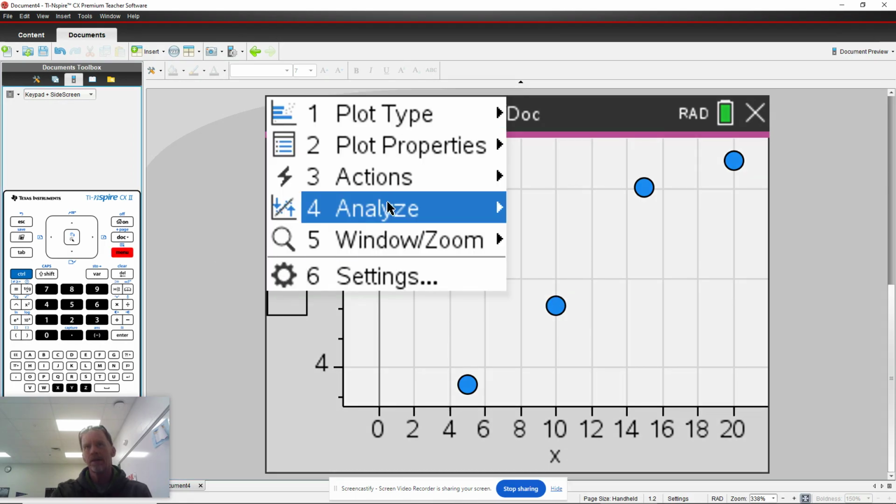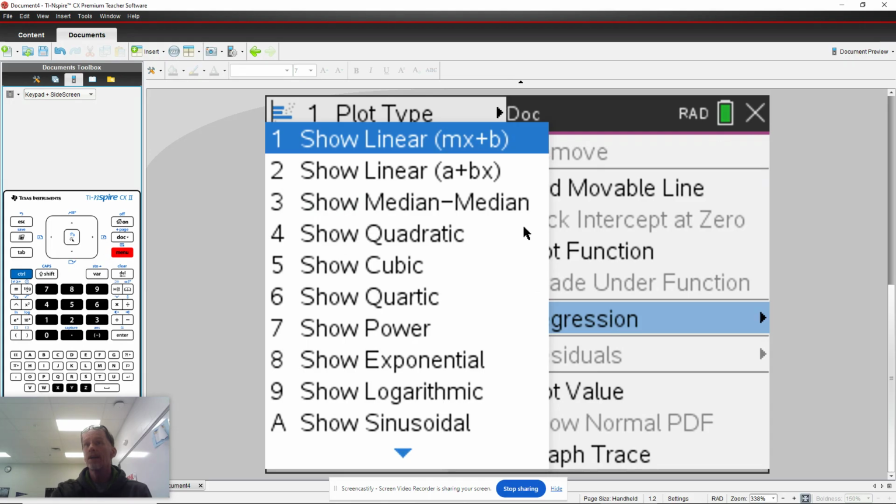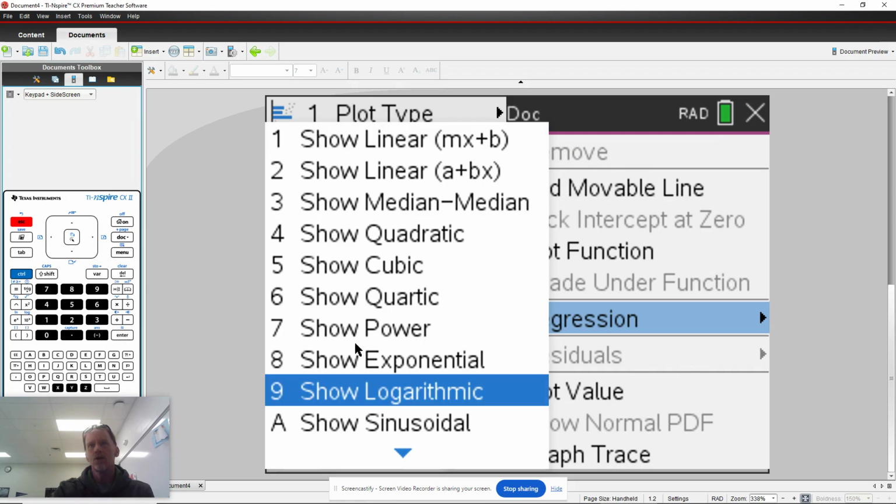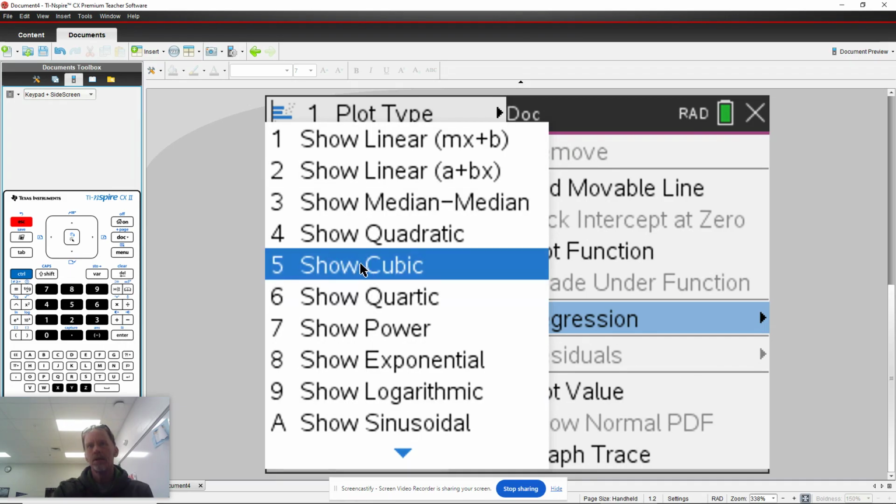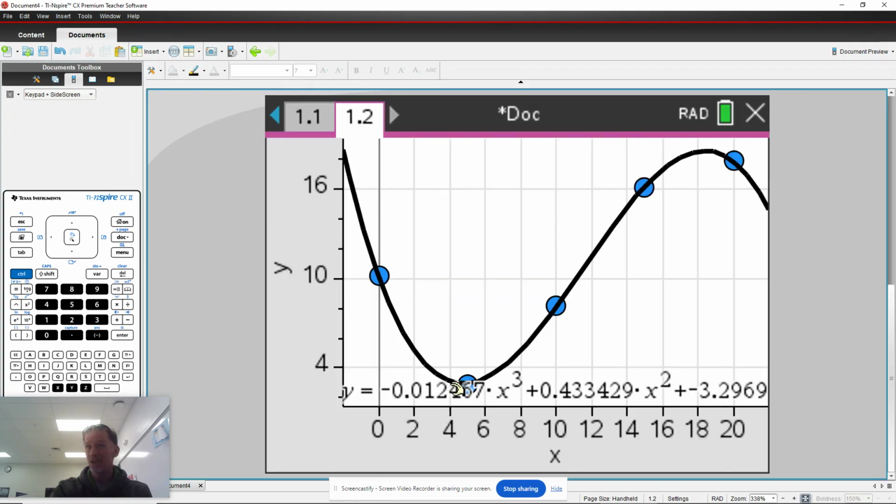So one more time, back to Analyze and Regressions. And I do want you to notice real quick that the residuals option here is actually grayed out. You can't even do it until you choose a regression for it to test. So the last one I'm going to do for this is a cubic model. And you can see just by the eye test that it's pretty doggone good. It's hitting those dots pretty well.